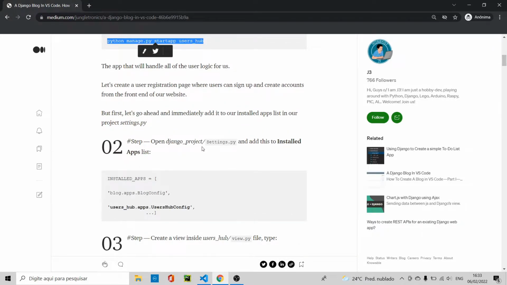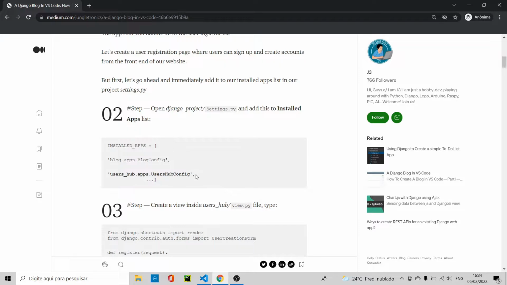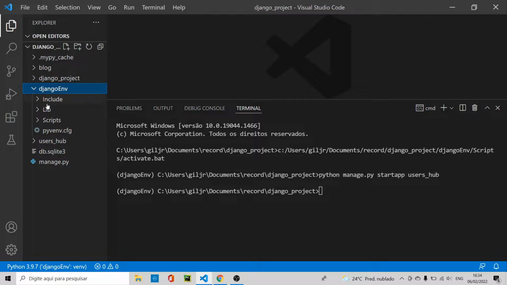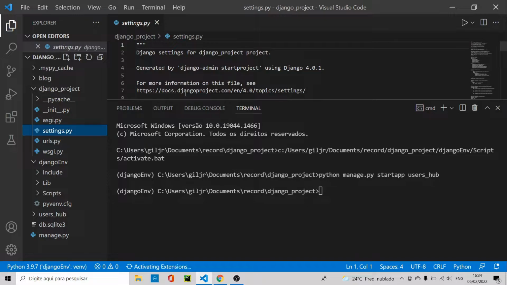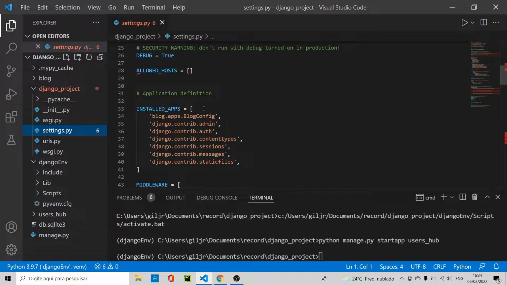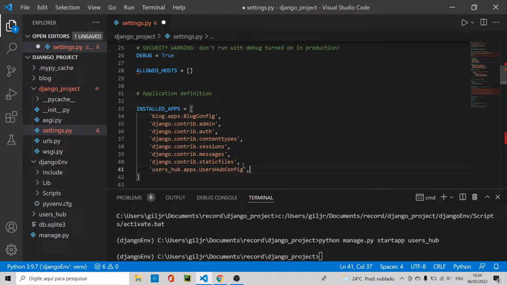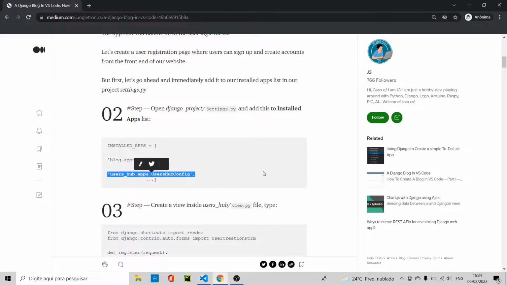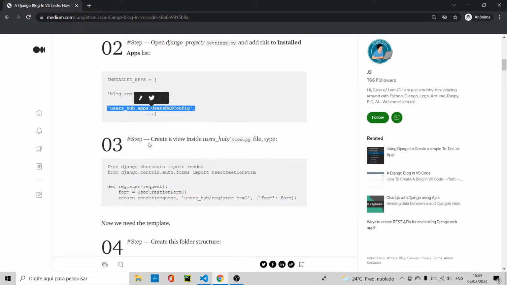Step 2, Jungle project settings.py and register your app there. Copy this and go to the Jungle settings.py, go to the installed apps, and right at the end, Control C and hit save. Fine. This is the registration of your new app.